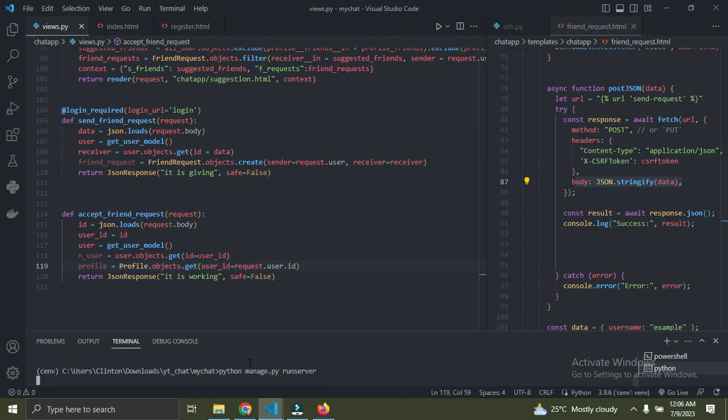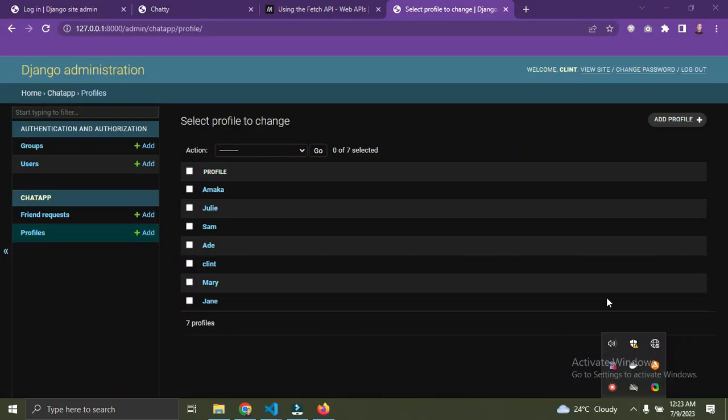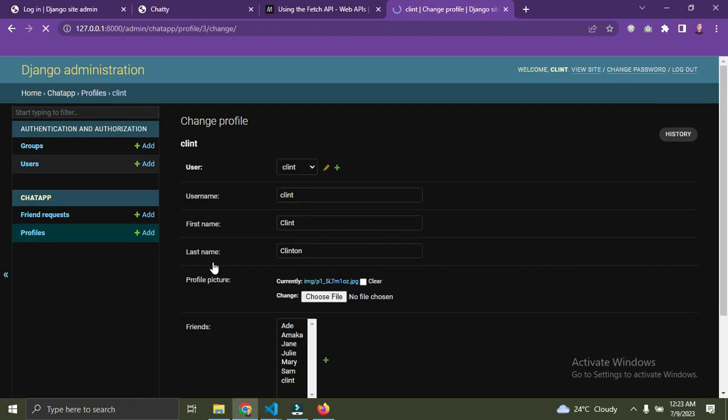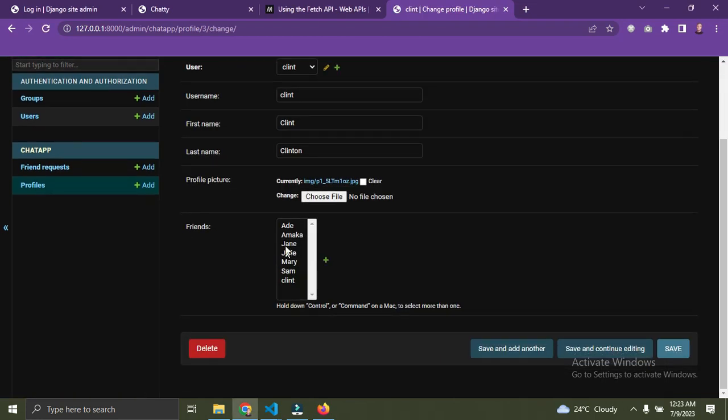Let me run the server. Okay, so the server is up again. So I was saying before, Clint is the logged in user. If you click on him, click on his profile, you can see the list of friends he has. These are the list of friends he has.